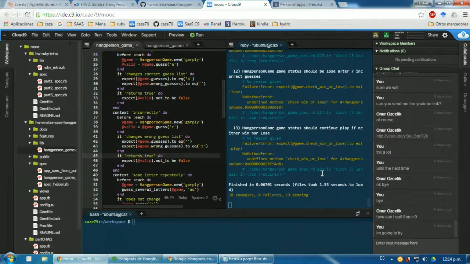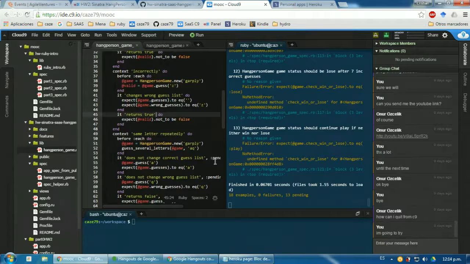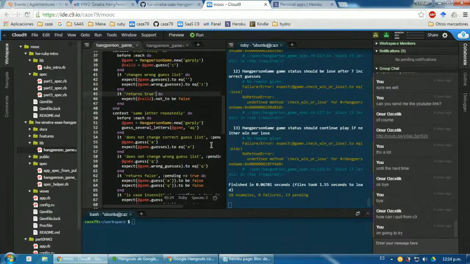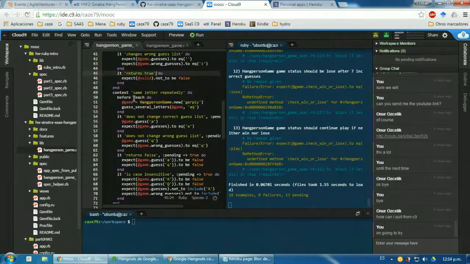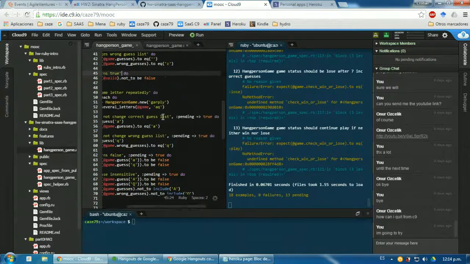I just removed the pending from the RSpec file, and I think it passed. Oh, there we go. Which pending did you remove? The pending on the incorrectly part. Oh, okay. I thought we removed that already. Okay, sweet. Yeah, we had to fail it, and then we didn't. Maybe we didn't save it. I think that's what happened. Okay. So we're moving to the same letter repeatedly. I'm going to remove the pending so we don't have that problem again. No problem.